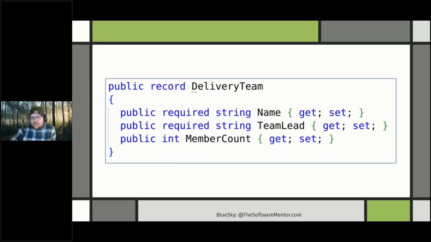Let's pretend that we're working in some C# code and you come across this type, a delivery team, right? Seems like a pretty basic record. It's got a name, it's got who leads it, and then it's got a number of people on the team, right? Not too bad so far.